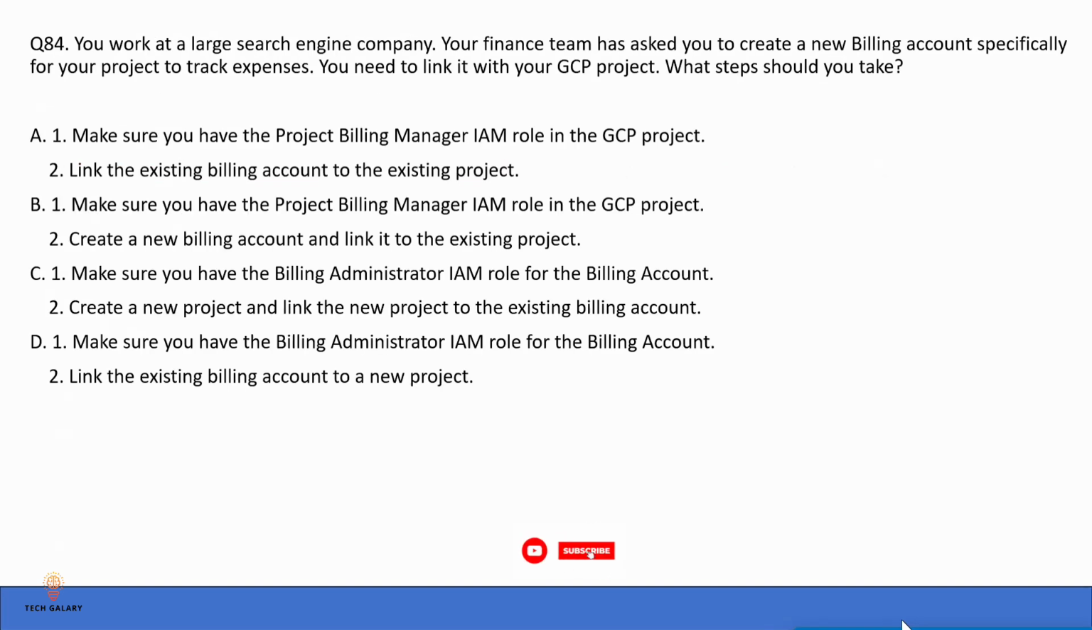You work at a large search engine company. Your finance team has asked you to create a new billing account specifically for your project to track expenses. You need to link it with your GCP project. What steps should you take? These are the options available.